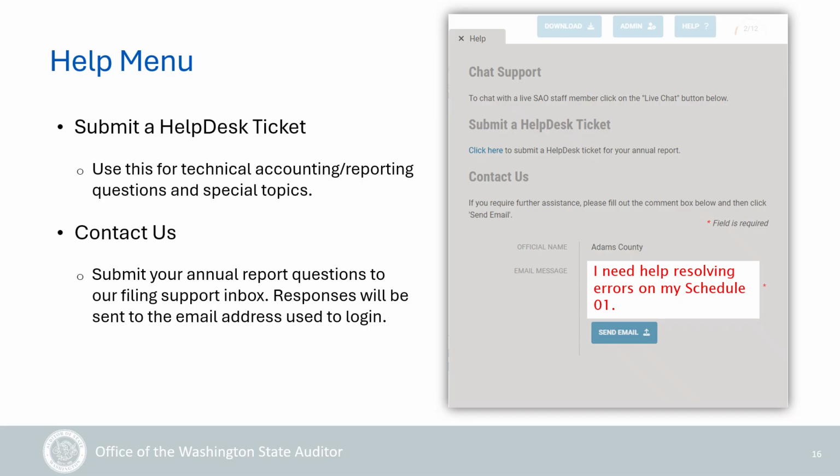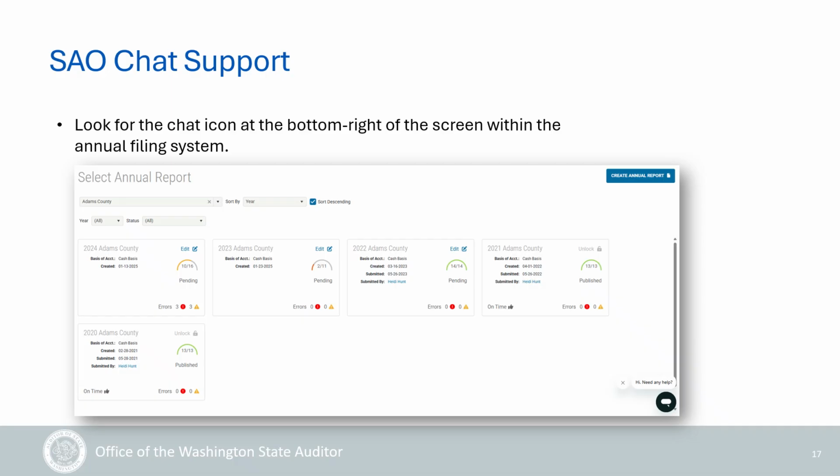A filing specialist will respond within 24 business hours, and the response will be sent to the email address of the person's account that submitted the question. For example, if Jane Doe from Sample County submitted a question, the email response will go to Jane Doe's email address that is associated with the account she used to log in. It will also tell us what government and fiscal year you're asking the question for. This is a great feature that allows you to email questions or requests for assistance without having to leave the filing system.